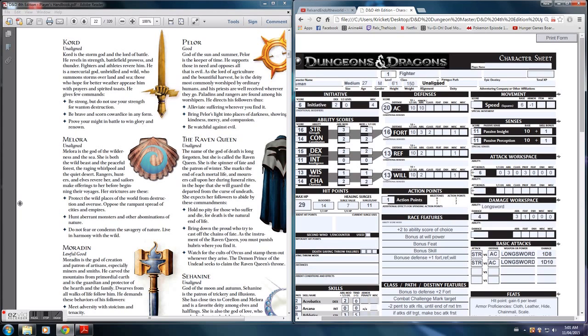He brings down the proud who try to cast off the chains of fate. So those who try to, oh, I'm powerful and I'm going to do this, he brings them down. He shows them that everyone's the same. As the instrument of the Raven Queen, you must punish hubris where you find it. So basically, scum, like, I'm better than you. Well, you're dead now. You clearly weren't better than me. And he watches out for cults of Orcus and stamps them out whenever they arise. The demon prince of the undead seeks to claim the Raven Queen's throne.